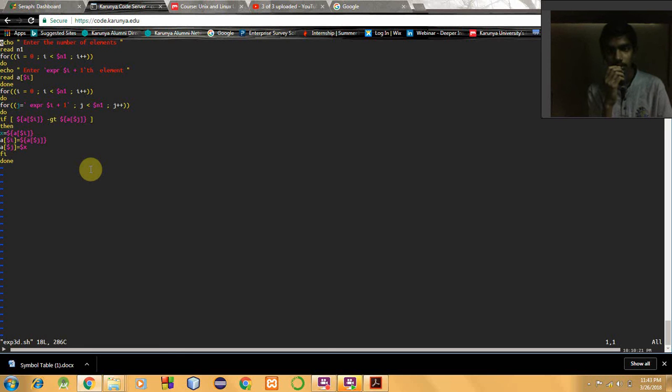So if the previous number is greater, so if a of 1 is lesser than a of 0, then a of 1 and a of 0 are swapped. That is this logic, and otherwise it's just left. So at last we get a sorted array. I'll show you the output.